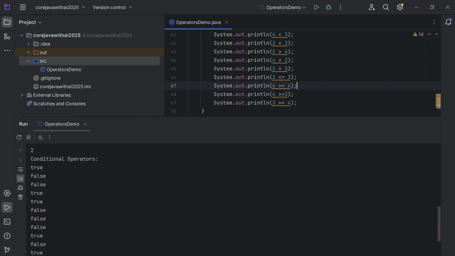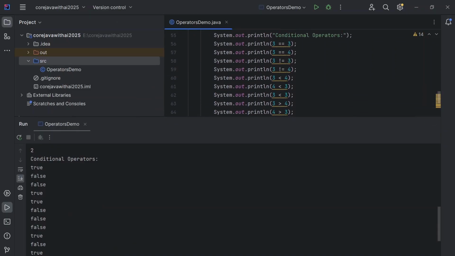Conditional operators. So let's start from the beginning. 3 equals 3. Are these two values the same? Yeah, it's true. Are 3 and 4 the same? No, it's false. 3 not equals 3, 3 and 3 they are the same. So this condition becomes false. It's not possible that 3 is not equal to 3, so that is false. But 3 not equals 4 will be true.